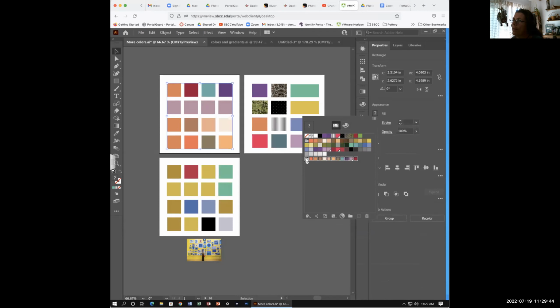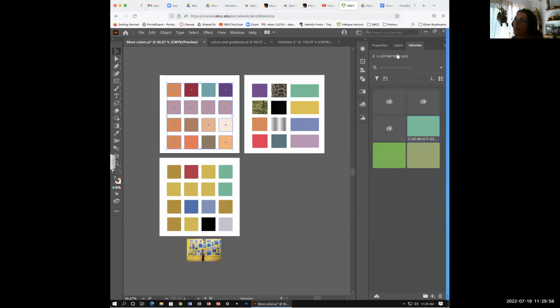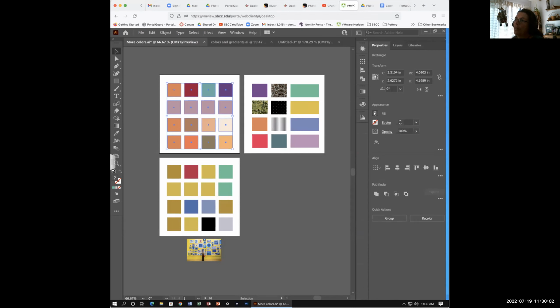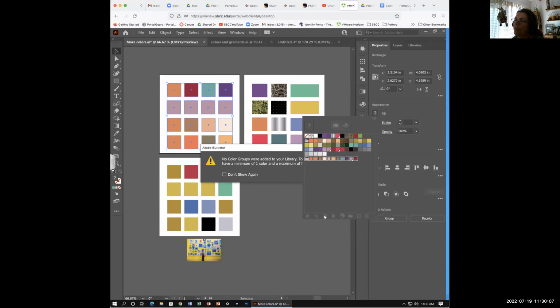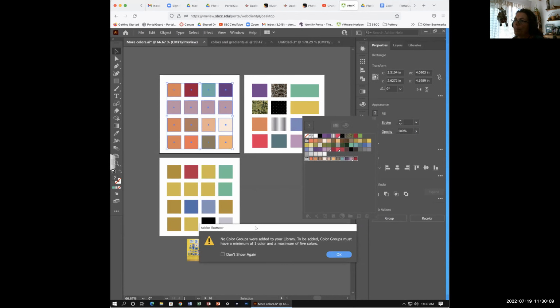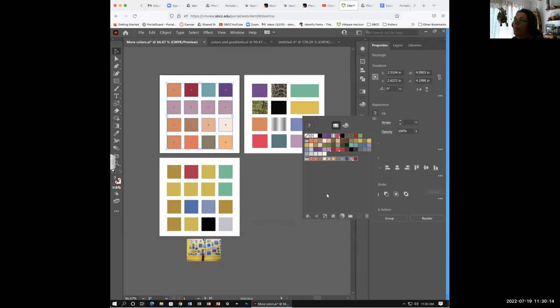Right click and save to libraries. How about here? Yes. Add swatches and color groups to my current library. So I click on this one. Remember, my current library would be the one that I'm selecting, and I'm already in my Illustrator class libraries, right? So I'm going to make sure that's so. Then I'll go over here and add colors and groups. No groups were added to your library. To be added, color groups must have a minimum of 1 color and maximum of 5 colors. Okay, I didn't know that.